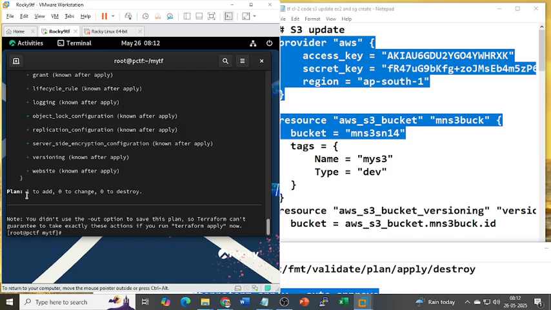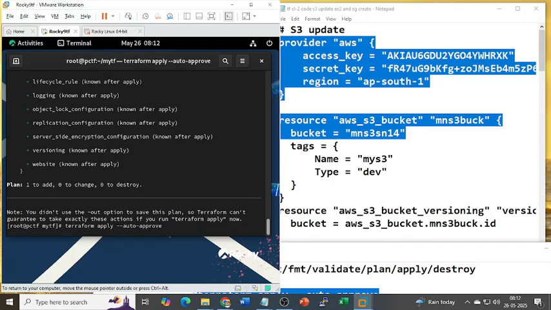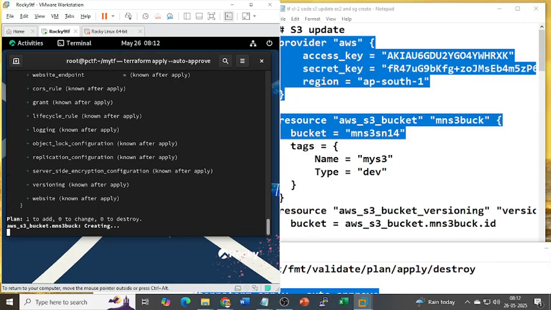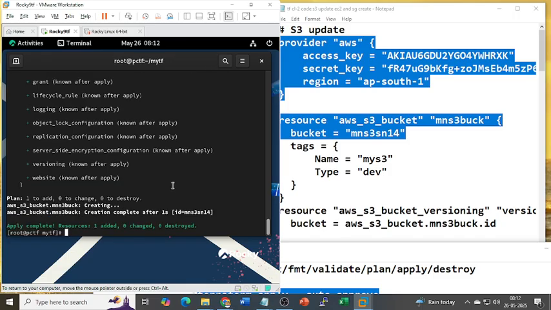It is going to show 1 to add, 0 to change, and 0 to destroy. Now I am using terraform apply, but once I use terraform apply, it is going to ask a yes option for approval. I use -auto-approve here, so it is not going to ask any question anymore. Let's see. So it will show the bucket is creating and one added.